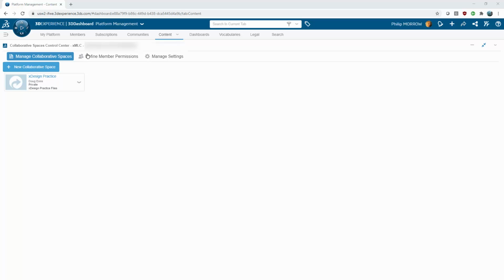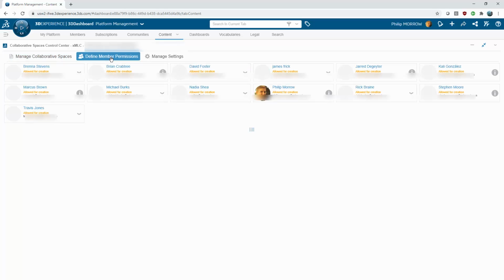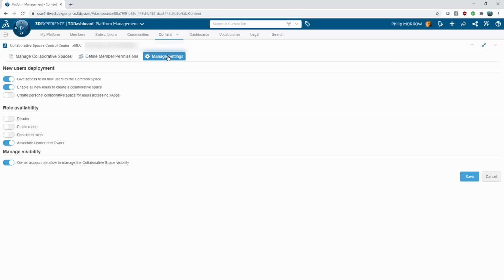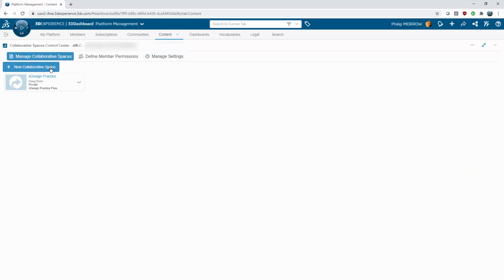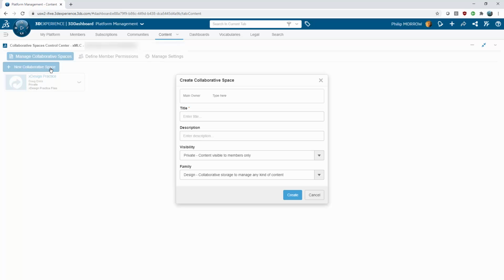Here you can define which users are allowed to create spaces on their own, as well as manage global settings for all spaces across the platform. It is good practice to only create a small number of spaces, and when in doubt, use the default settings. When creating a space, you must choose a main owner who is in charge of inviting additional users or groups of users to the space through the 3D Space app.